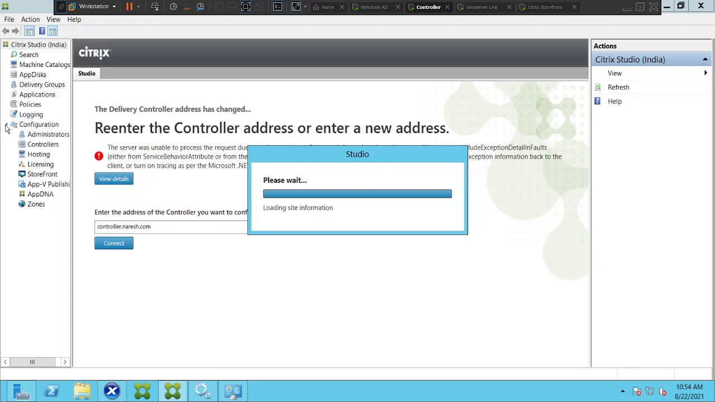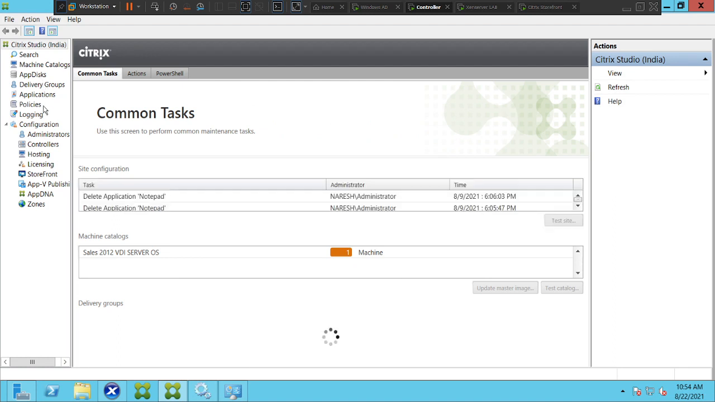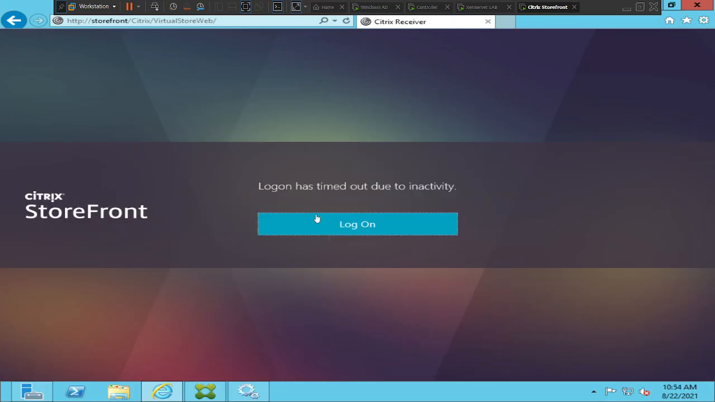Yes, we can see everything now. So you see machine catalogs, app disk, delivery groups, applications, policies. So it seems like we are connected. Now let's go back to storefront, log in and see how it goes. Okay, let's click on login.